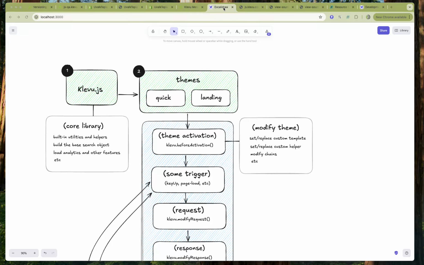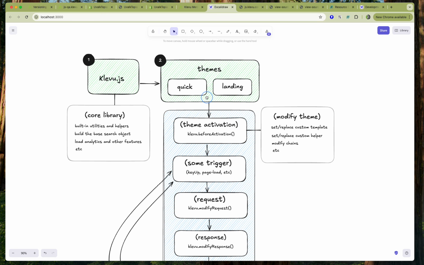Now in this video, I want to describe and help you understand how everything works together from a high level. So I've got this little diagram here to show how it all fits. Essentially, we always start off with step number one, which is Klevu.js. This is essentially the core library.